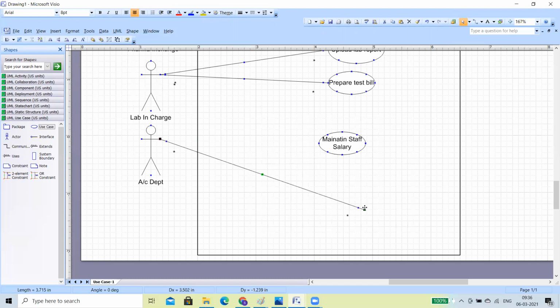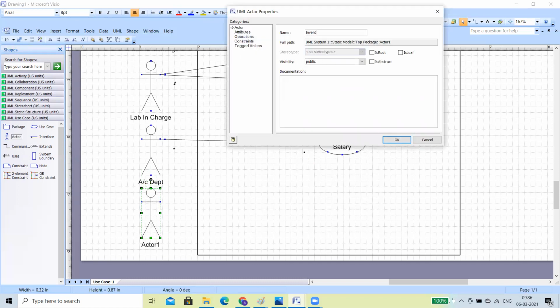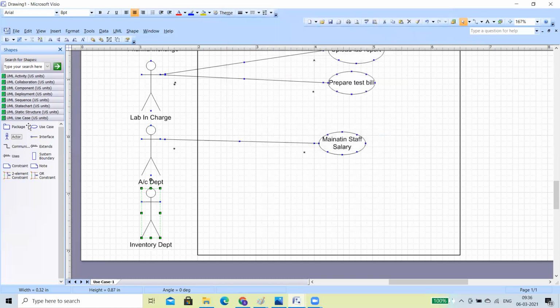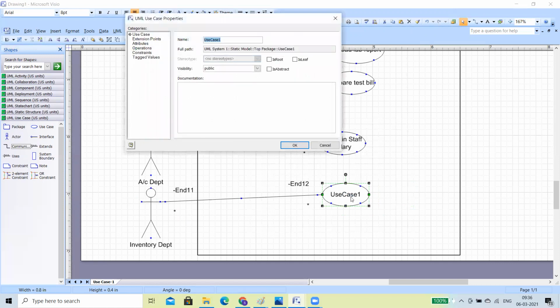And we are having the inventory department, so your inventory department is going to manage and update equipment and medicine inventory stock.